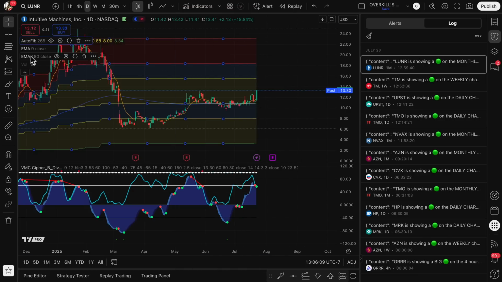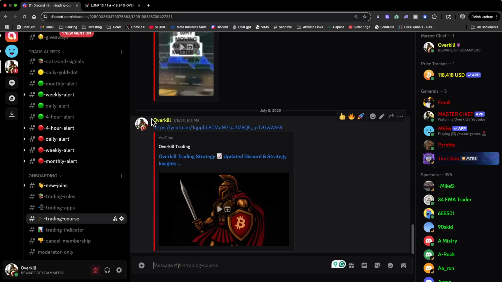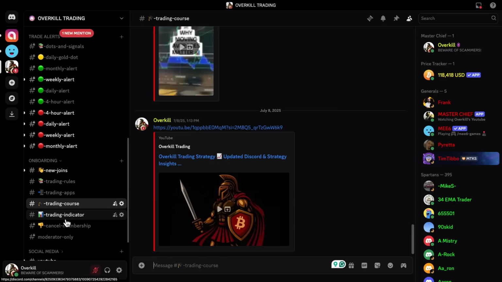I just typically like to keep mine as it is. Mine's pretty much set. If you guys have the indicators, you guys can mess with them if you want, but they are set to the settings that I personally like the most.